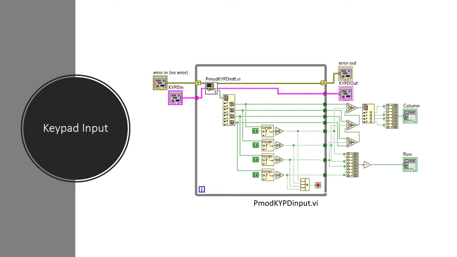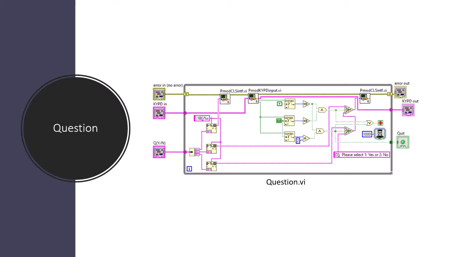The question VI takes the column and row arrays from the PMOD keypad input VI to determine the player's response to the question asked. Only 2 possible responses are accepted, and any result other than 1 or 2 results in a message, please select 1 for yes or 2 for no.